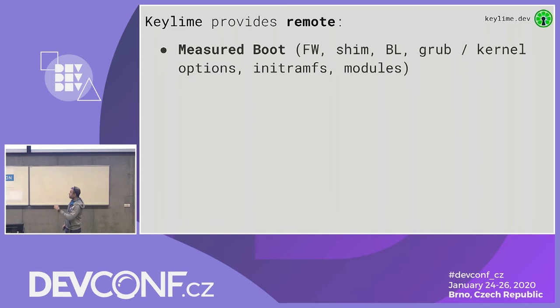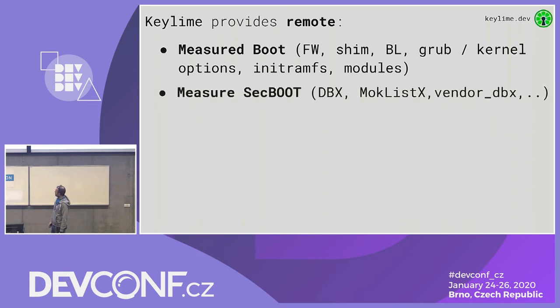So Keylime provides measured boot, that's probably one of the first fundamentals. So by measured boot, I mean we can measure the firmware, the shim. So the Red Hat shim project allows a TPM to measure boot components, which is one of the key parts that we use. Grub, the kernel options. So for example, kernel options can toggle on and off SELinux or audit, or there are various powerful flags that can be changed on the grub command line kernel options. So we can actually measure those as well to make sure nobody's tampered with those. The initramfs and the modules, and then further into userland, which we'll go to next. So also secure boot, so there are various parts of secure boot, DBX, MOK list, vendor DB, various certificates. We can make sure that nobody's tampered with those.